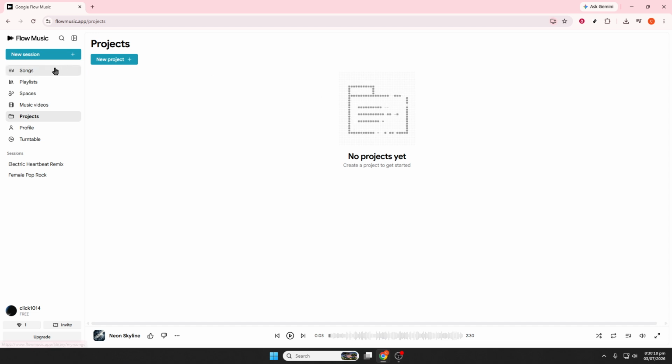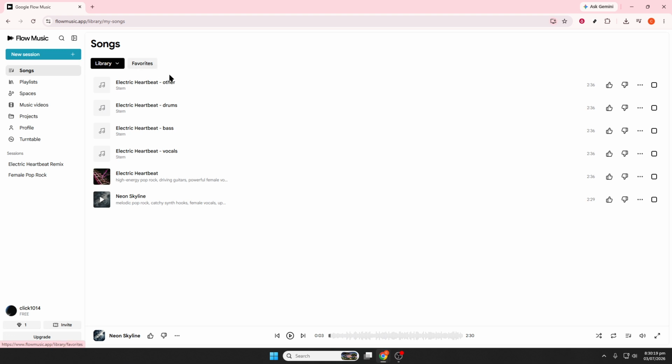Once your track is loaded, choose the Remix or AI Remix feature. This is the part of the platform that tells Producer AI you want to rework the original song rather than start from scratch. Depending on the version you're using, the wording may vary slightly, but the remix option should be easy to spot.